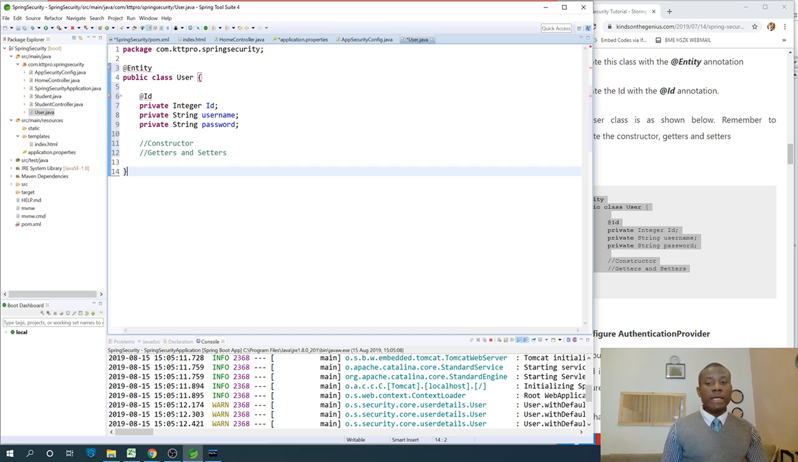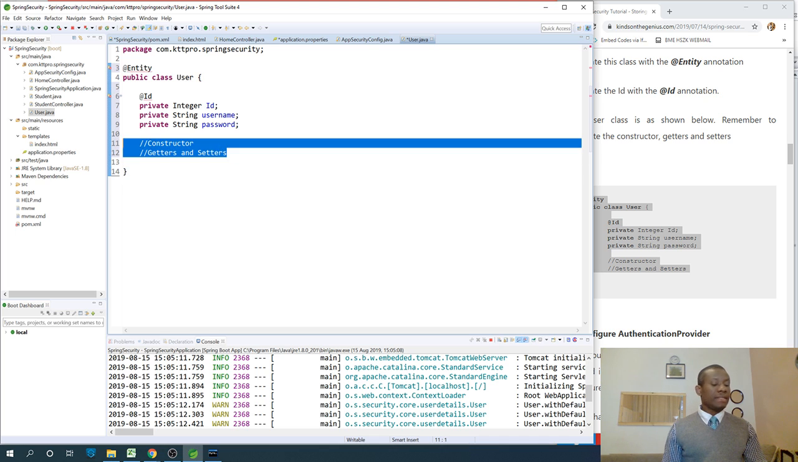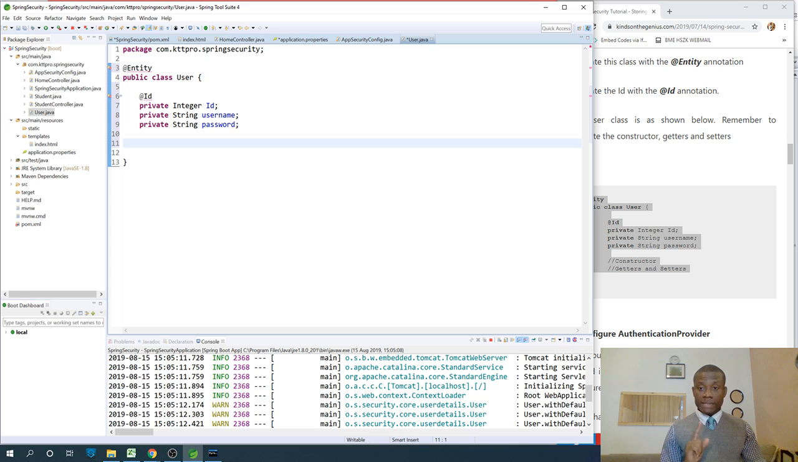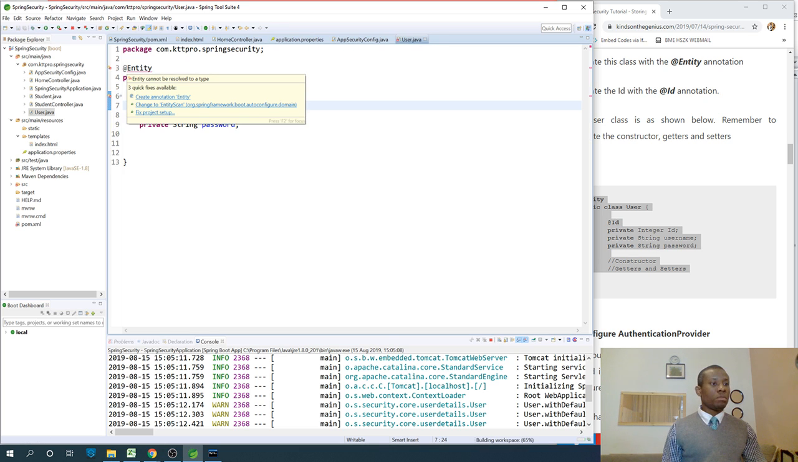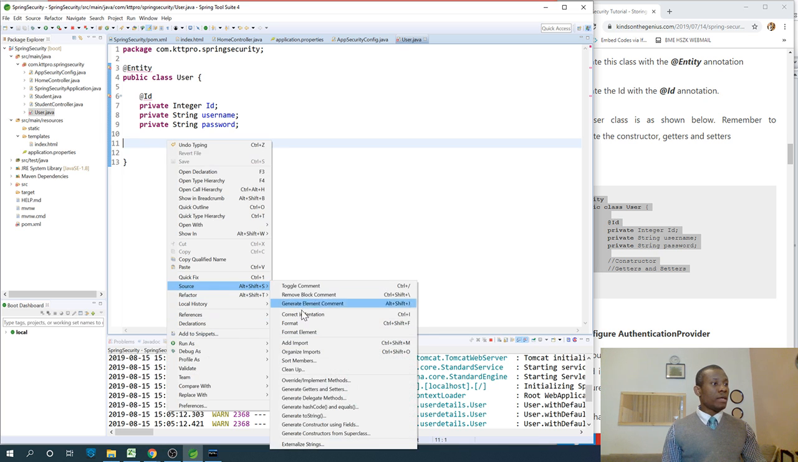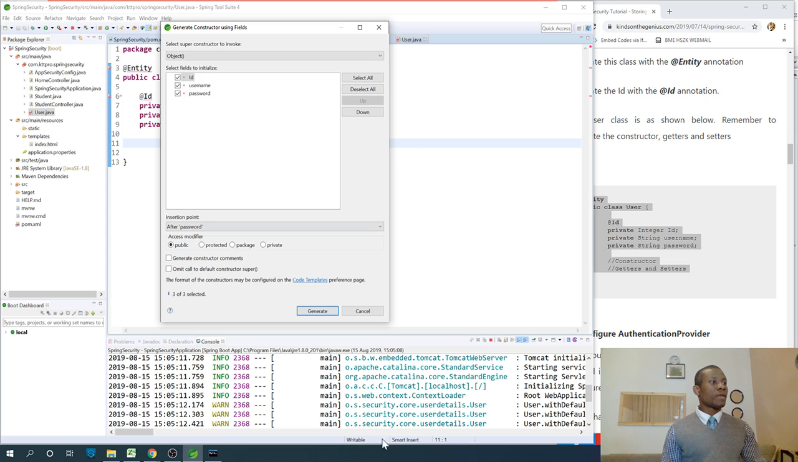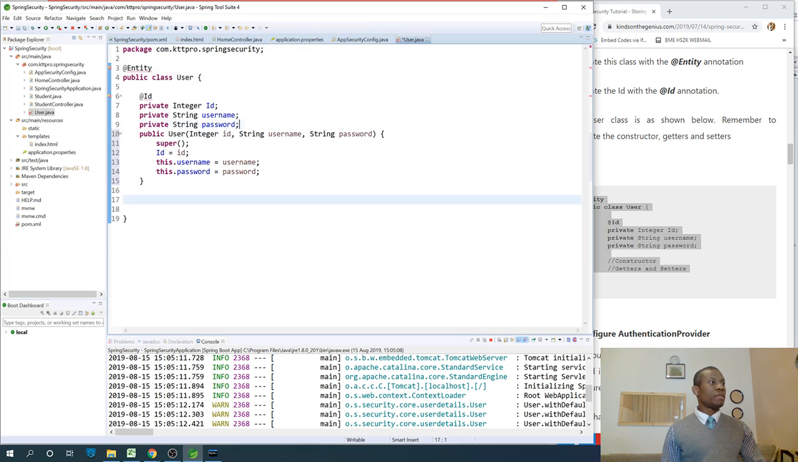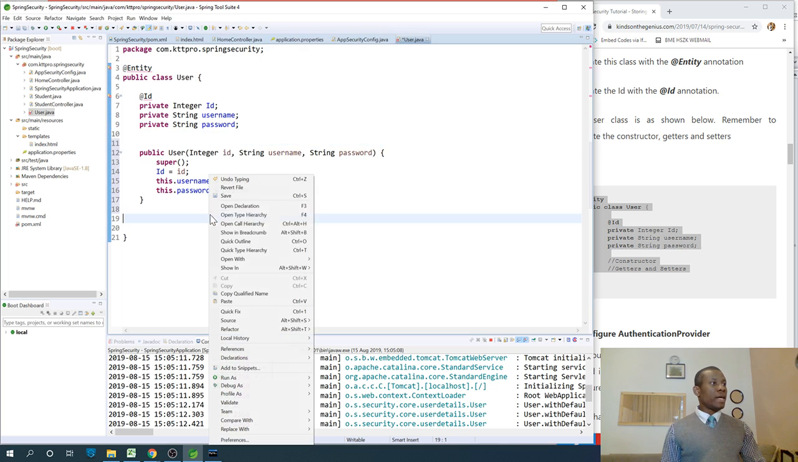So it's exactly the same as what you have in the database. We have ID, username, and password. And at this point, we need to add the identity annotation and also the ID annotation. I'm going to just save it so that we'll be able to import the necessary namespace. It's saying building workspace, as you can see. But meanwhile, we can create the constructor by right-clicking, going to source, and choosing generate constructor using fields. Okay, perfect. Constructor has been created.